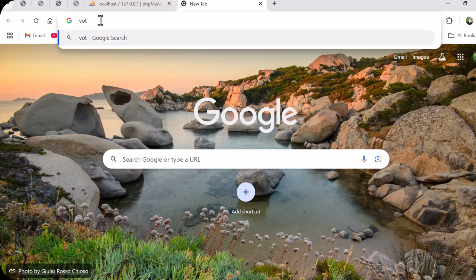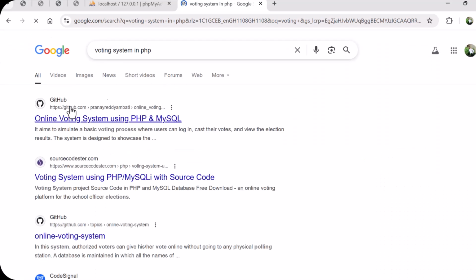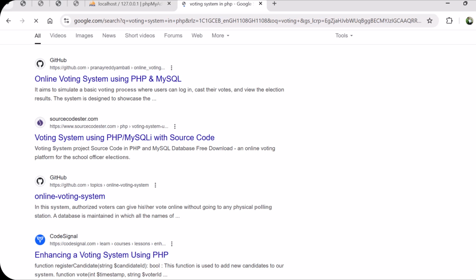Okay, so let me type, say, voting. Okay, voting system in PHP. All right, let's scroll down. And then you can see that on this GitHub account, there is an online voting system using PHP.